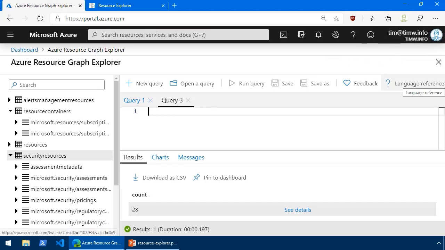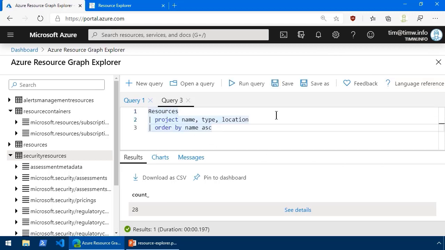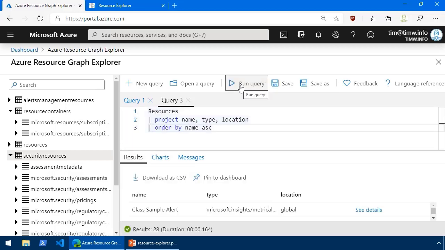All right, so you'll want to keep that in mind. Let's take a look at resources sorted by name. I'm just going to paste this query in. Project in KQL is similar to select in structured query language. And you notice that order by, even with ASC or DESC for ascending and descending respectively, work the same way.